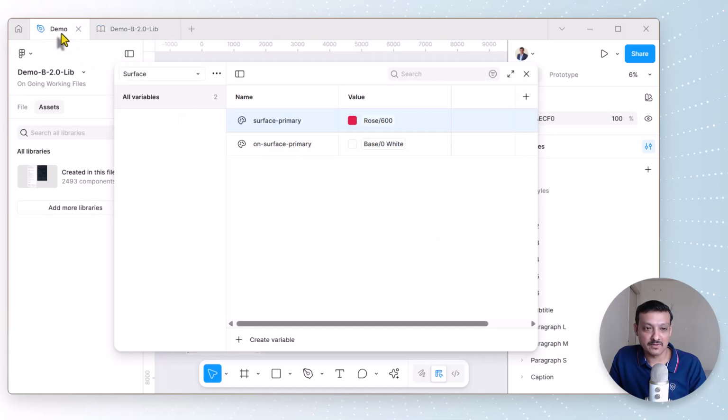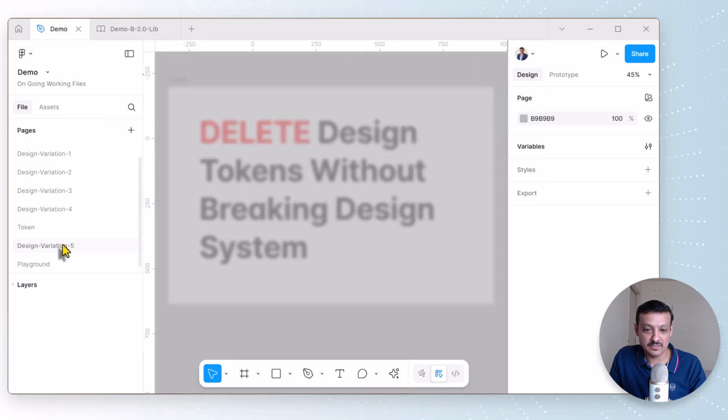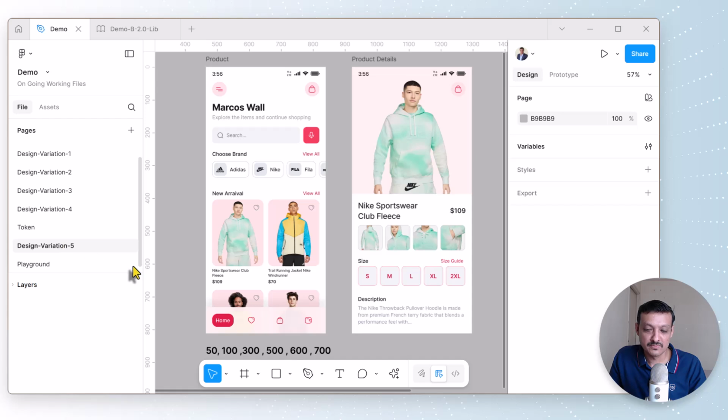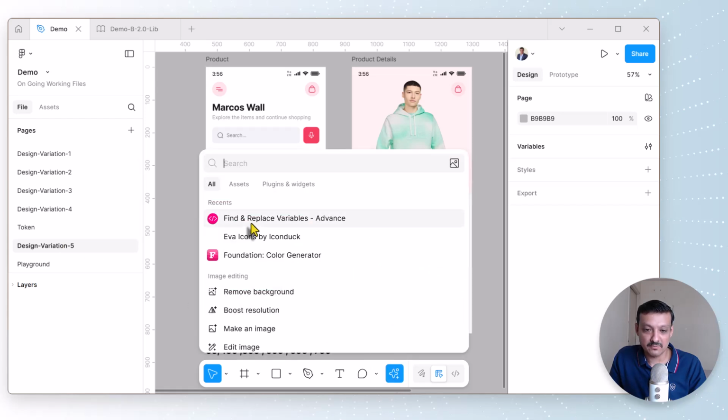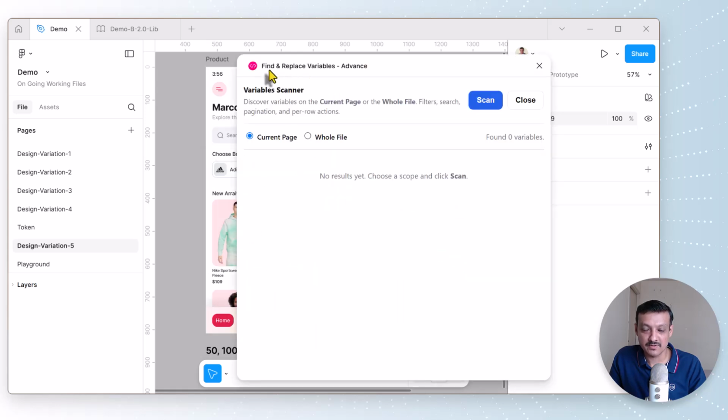I will go to my file in which the library is connected. I go to any page where you feel the token has been used. I will go to the plugin area and run the plugin called Find and Replace Advanced. In this plugin, you either select the current page or the whole file. It is good to select the whole file because you are dealing with the design system. For demonstration purposes, I am selecting a page right now.